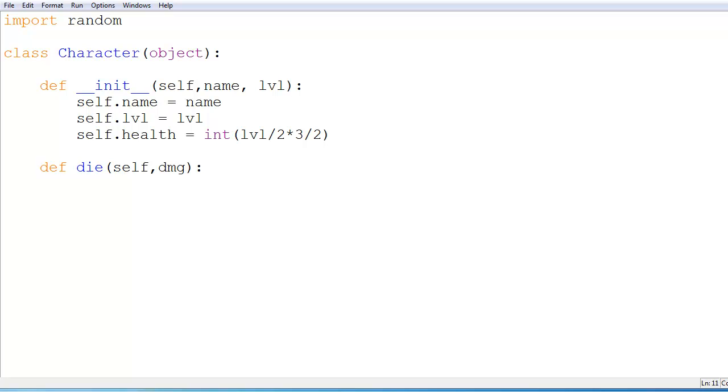Anyways, colon, and we're going to say self.health minus equals damage. So it'll just subtract damage away from the current health and set health back down to that new level.